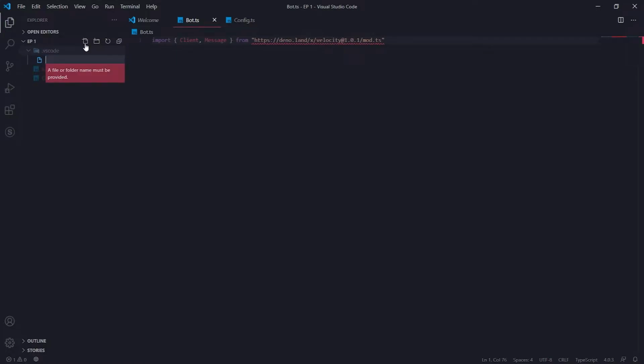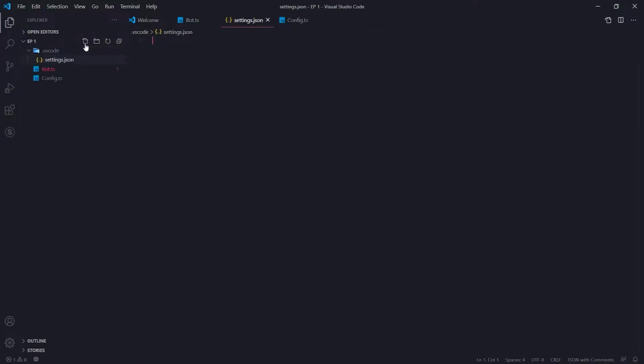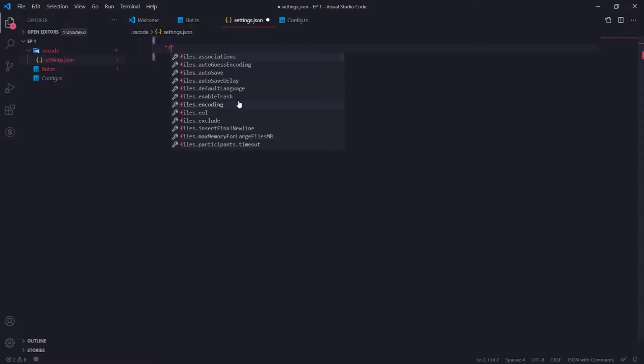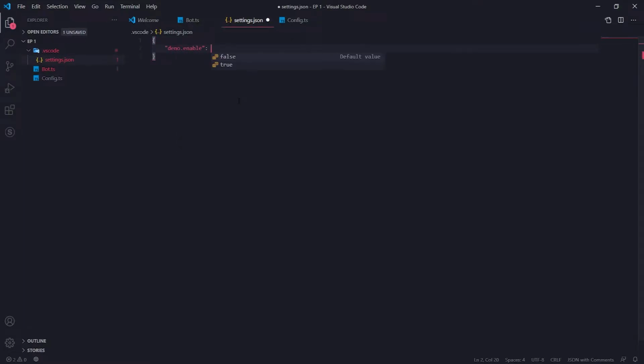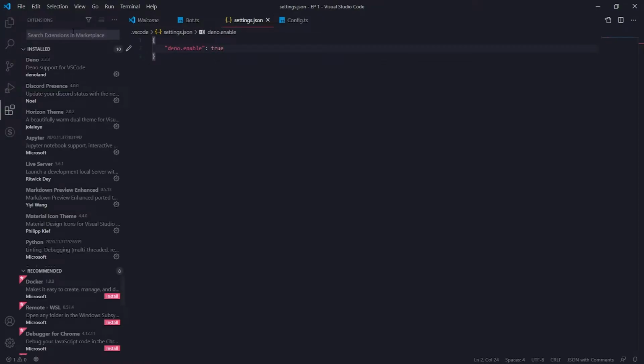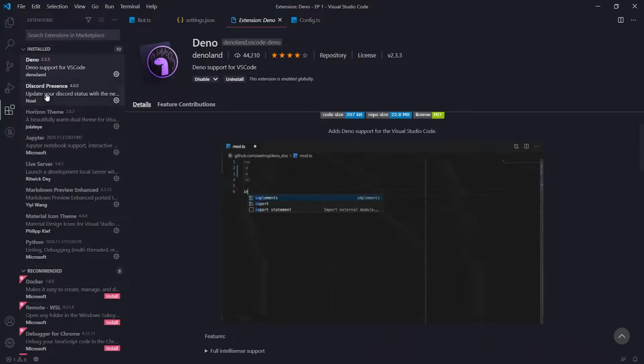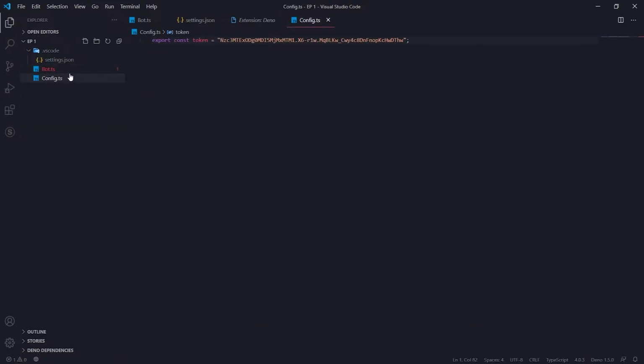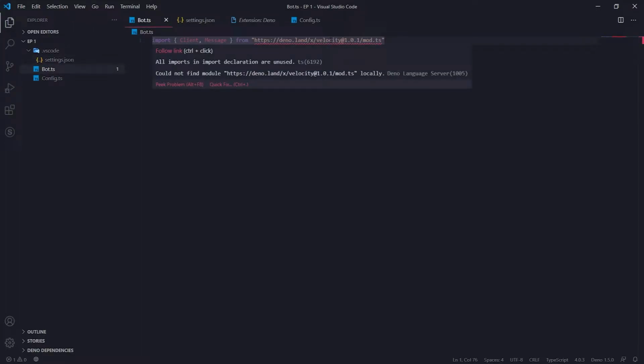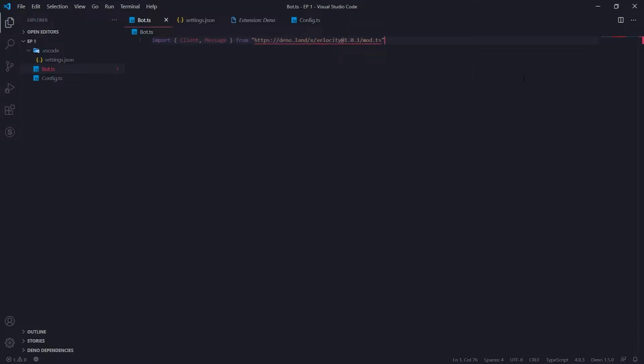I'm just going to create a file called settings.json, and inside of here I'm just going to put in deno.enable, and I'm going to set that to true. Now you want to go to the marketplace and search up Deno, and it should be the first result. This is going to get rid of all the traditional TypeScript errors that you would have, like you can't have a .ts and all that. Just ignore this, it's because we haven't actually used it yet.